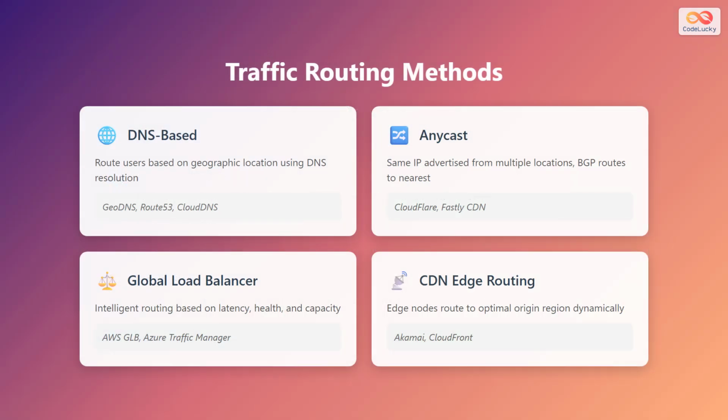In active-active deployment, all regions serve traffic simultaneously. Users are routed to the nearest region using geographic load balancing. This provides excellent performance and high availability. However, managing data consistency across regions becomes challenging because multiple regions can update data at the same time.